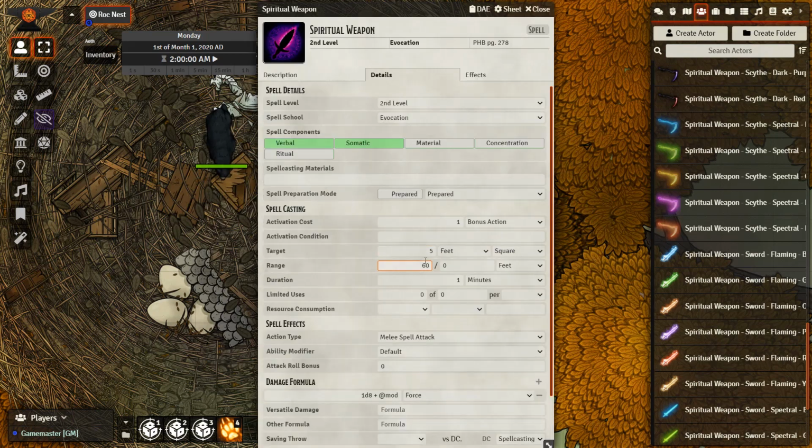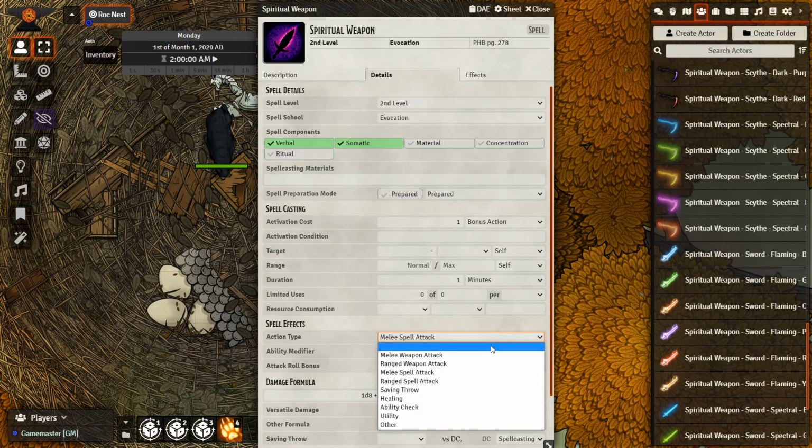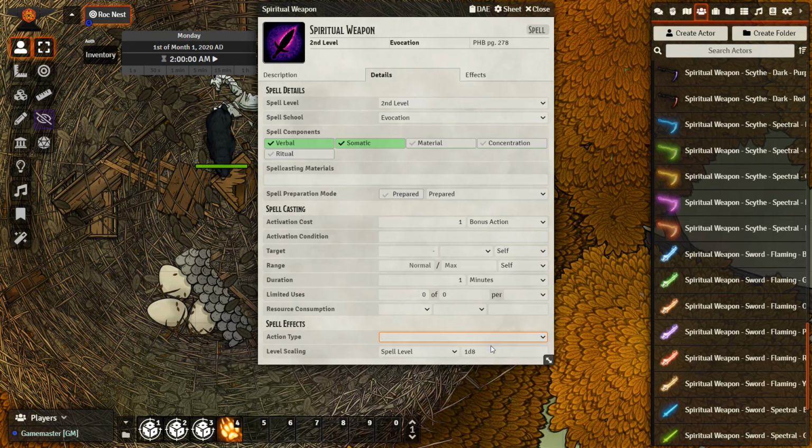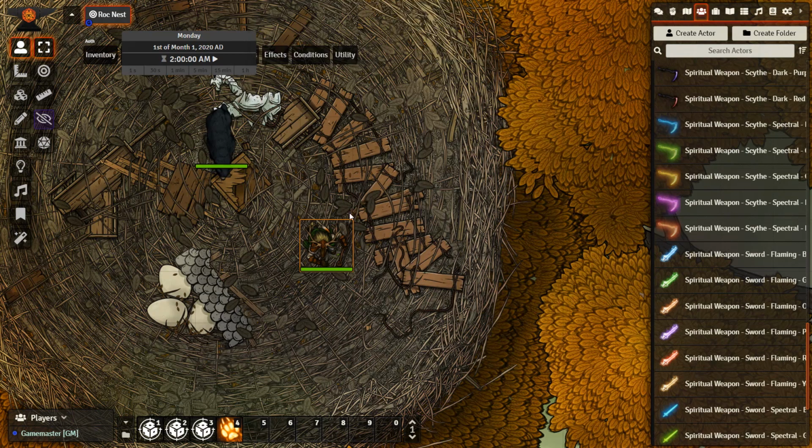We need to go to details though, details. And we need to change this to self, and we are actually going to remove the attack completely from the spell. The reason being, our actor that we're summoning onto the field will have the attack already for us. And then everything else should be okay. At least I believe it should be okay. We'll see very soon. And we can go ahead and close this out.